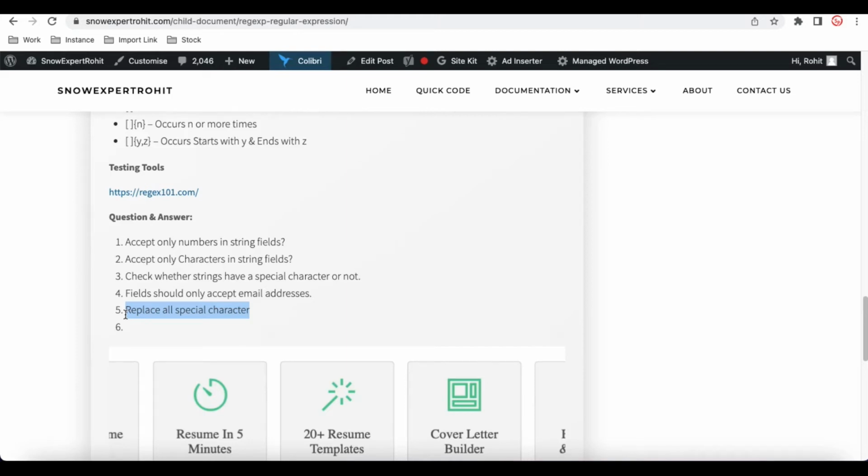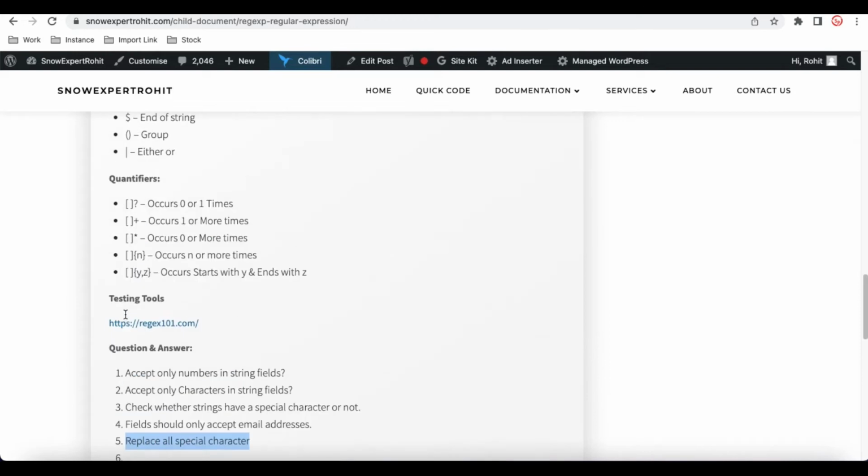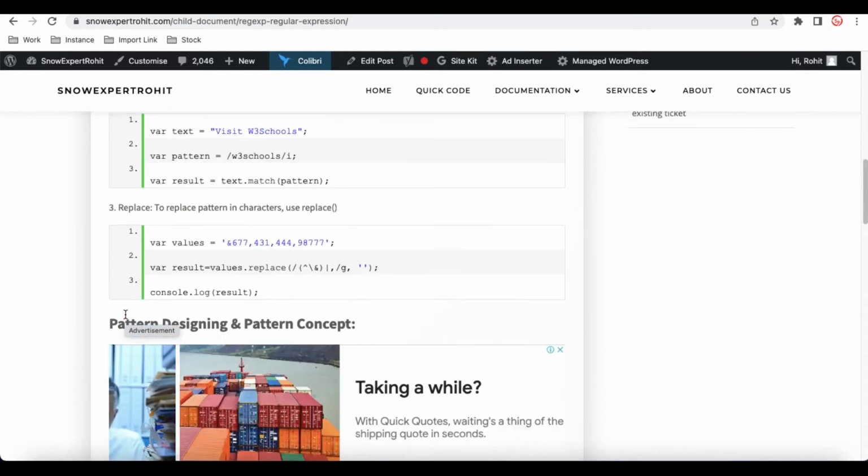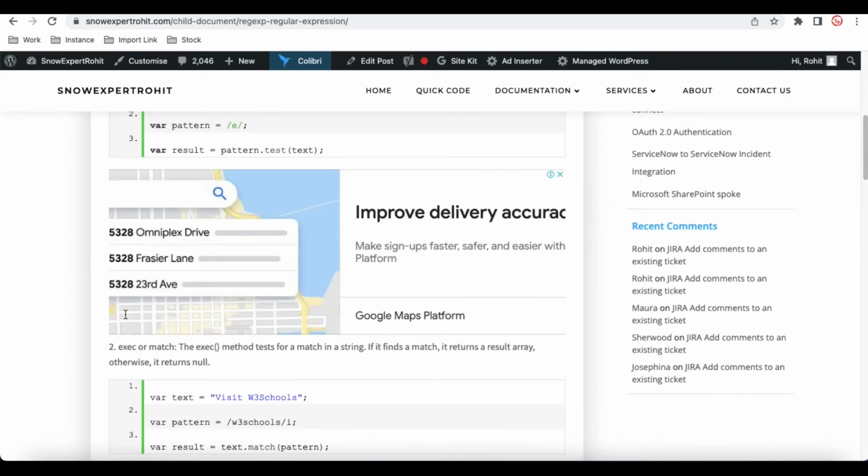So let's first understand, for a simple example, how we can test that, or how we can write the code, and then later we'll discuss how we can design the pattern. Designing a pattern is a very long process, a conceptual process. Writing the code is very simple, but before that you need to find out which pattern you are going to implement.